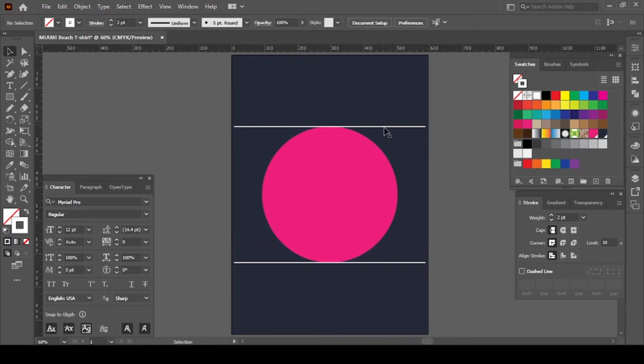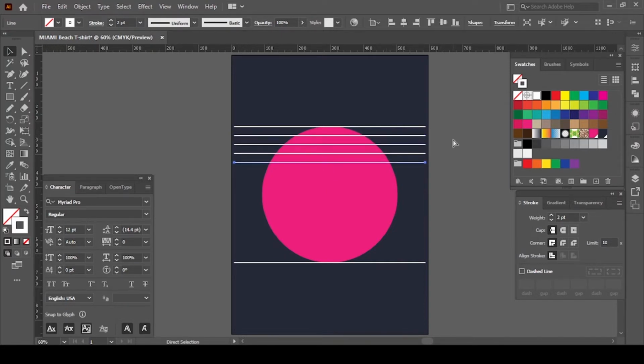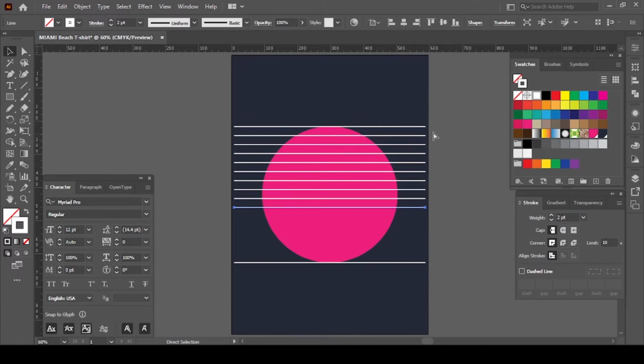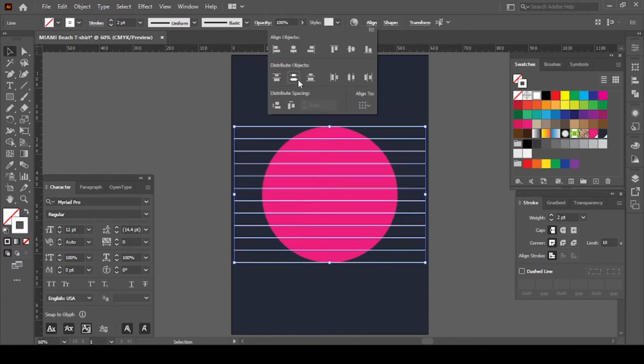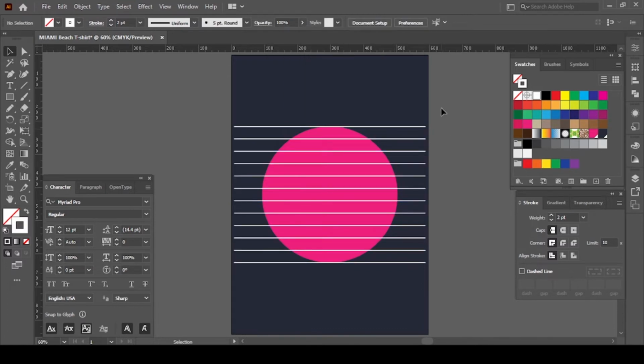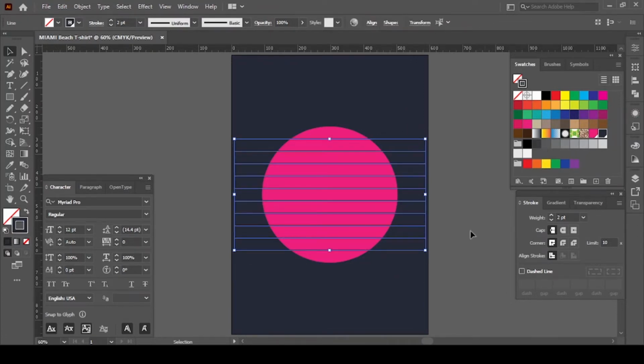Just drag it holding the Shift and Alt key in your keyboard. Now the same way, drag the top line a little down and then press the Ctrl D to create 10 copies of this line. Now select all the lines and then go to the distribute objects and click on the vertical distribute center to make the spacing even for all the lines. Now delete the top and bottom lines. Now I will make all the lines black color.